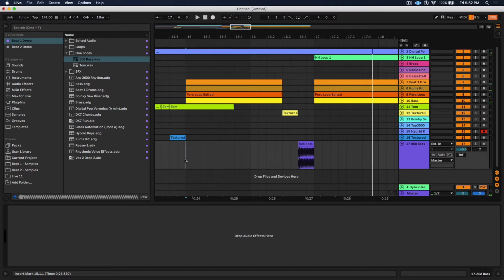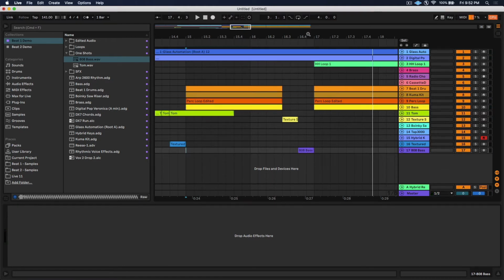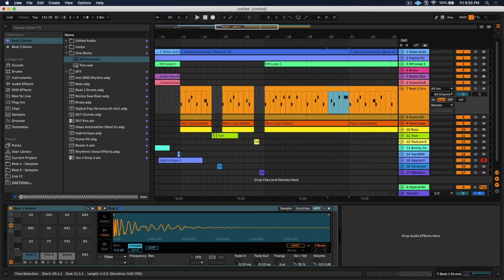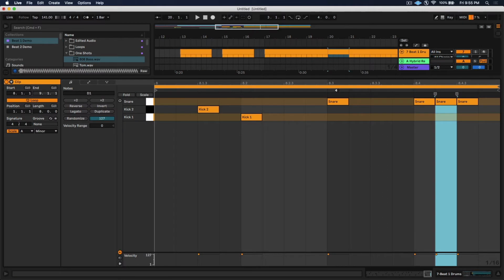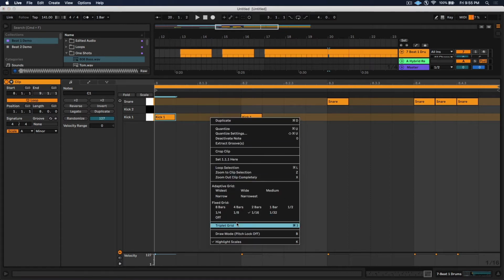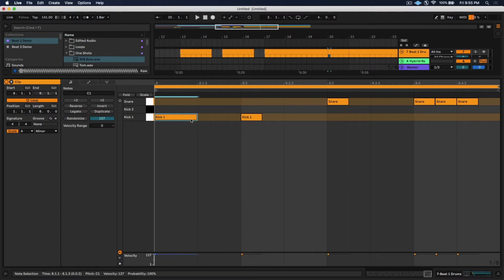So another way that I like to create variation and keep the interest in the track is to add drum fills and switch up the pattern. So we'll go over here to bar 20 on our drum track, and I'm going to separate that, double click on the clip, remove some kicks, add some new ones, and then let's add a couple extra snares to this, and let's hear how that sounds.